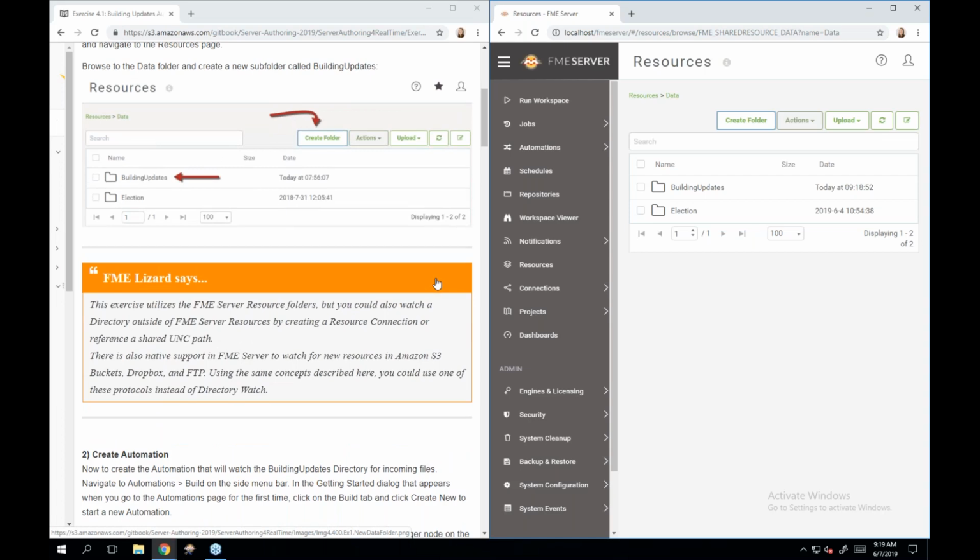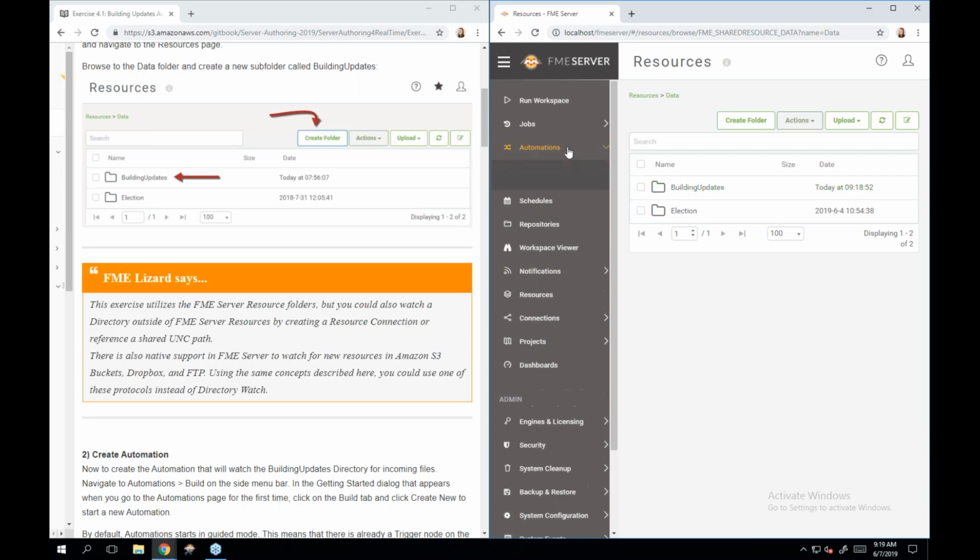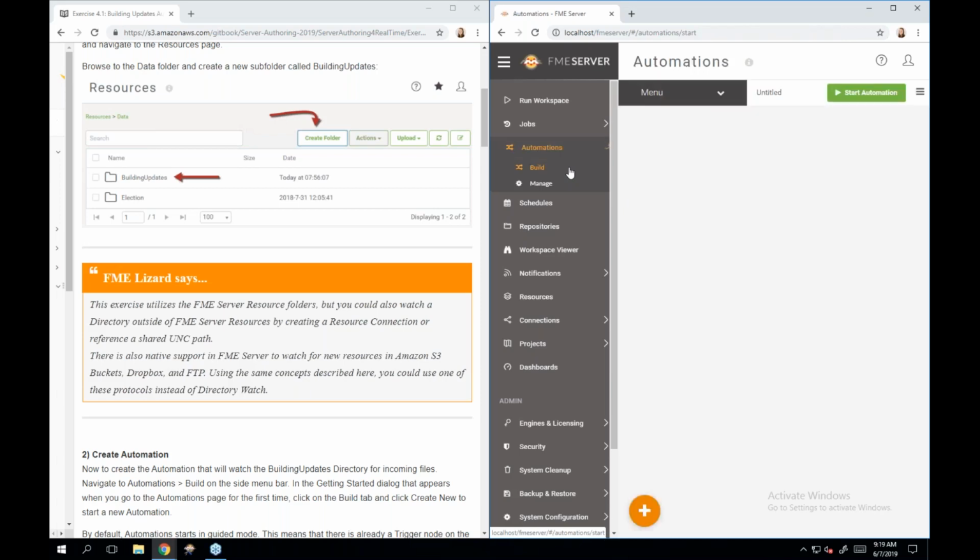Once you've created that folder, we're now ready to create the automation using a directory watch that watches that folder. In this example, just for simplicity, we're creating a directory within FME Server, but you can also use the directory watch to monitor folders through a UNC path or through a resource connection as well. So it doesn't have to be a resource that's actually on FME Server.